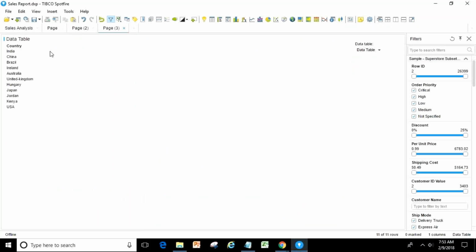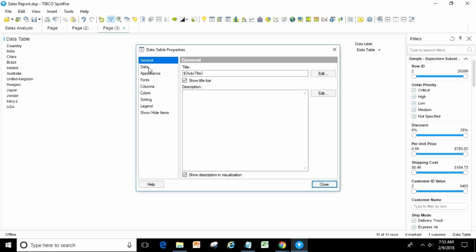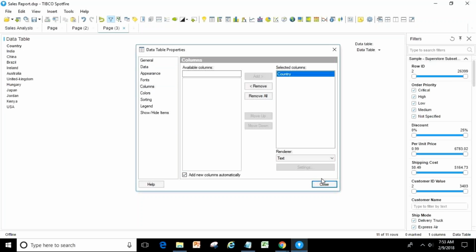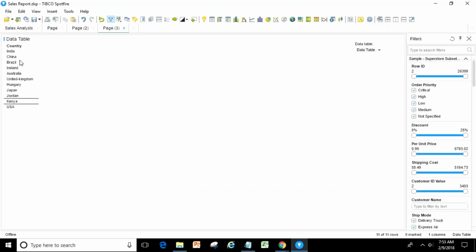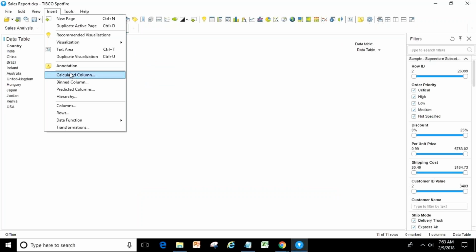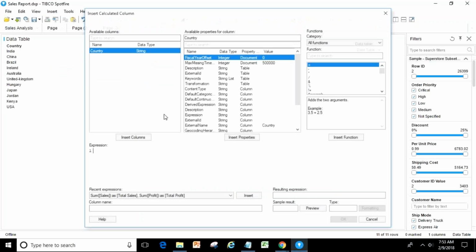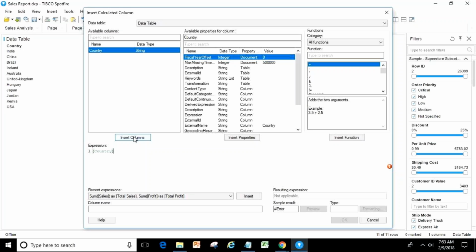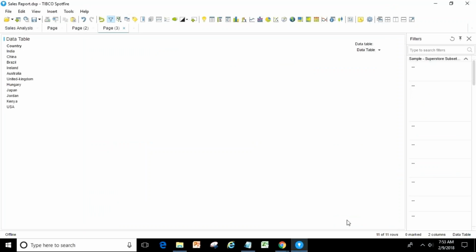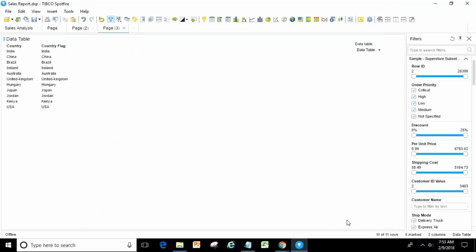So I have loaded new data where I have just one table. And I'm just going to create a duplicate of this column. Say insert calculated column. Say country. Just click on country so that it will be a duplicate. Country flag. Say okay. So what you see, you just get two columns having the same values. One is country, one is country flag.